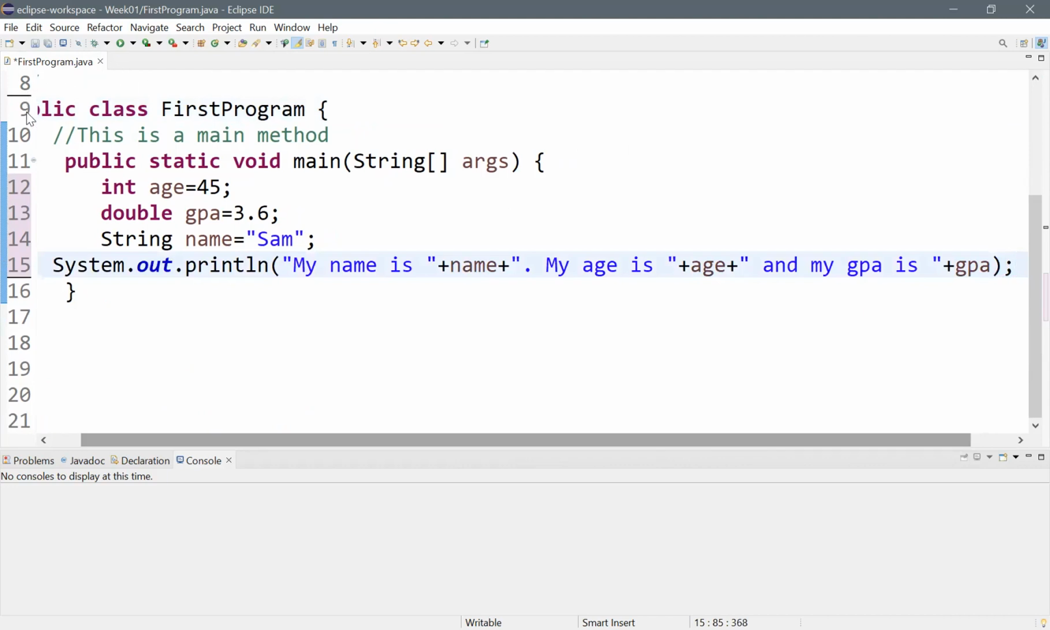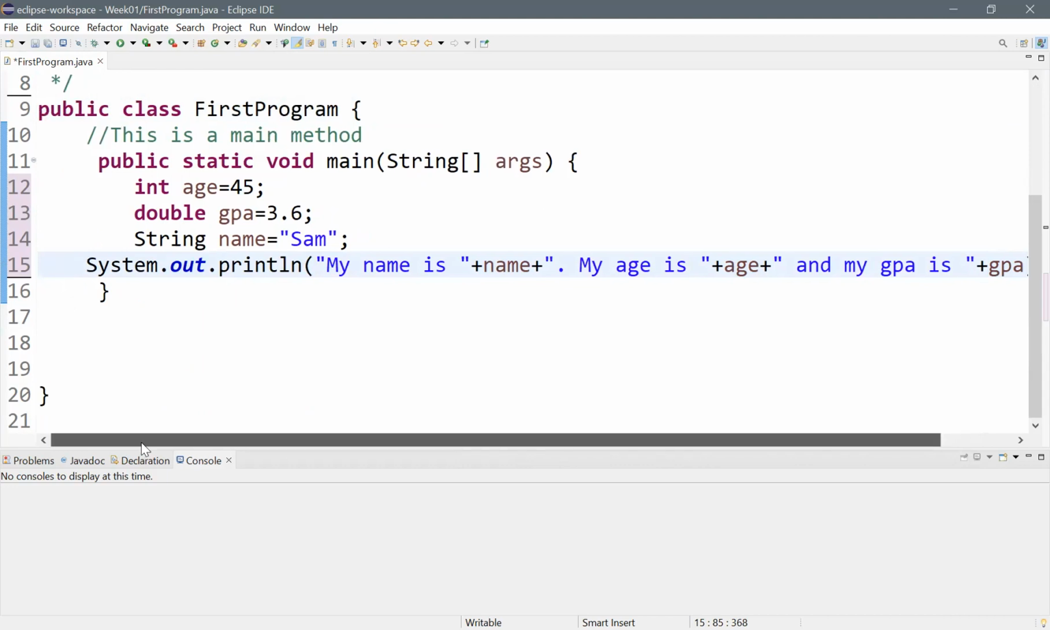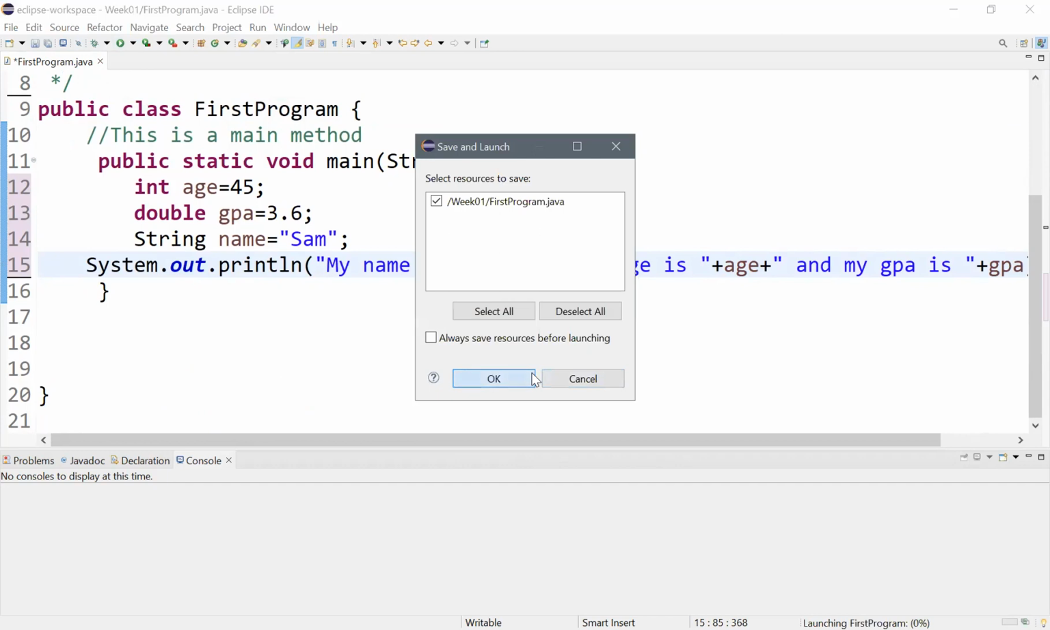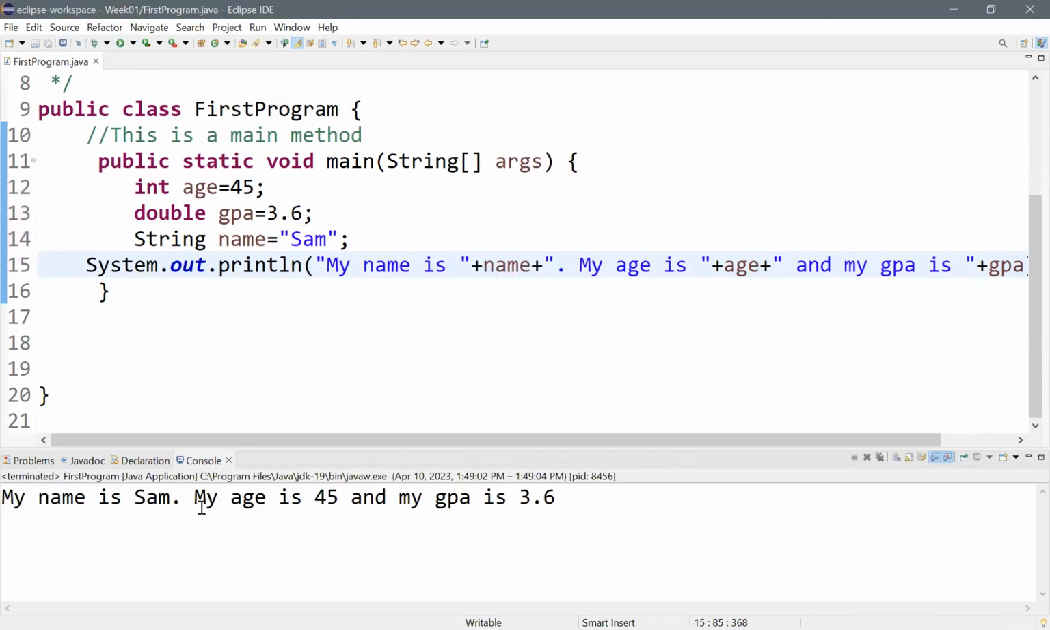You just need to make sure before you run, there are no red cross on this side so that there are no errors and you can easily run your code. Run. My name is Sam, my age is 45 and my age is 3.6. Oh, sorry, my GPA is 3.6. Any questions so far on the data types and the concatenation operator?